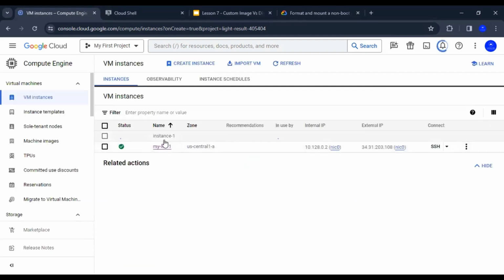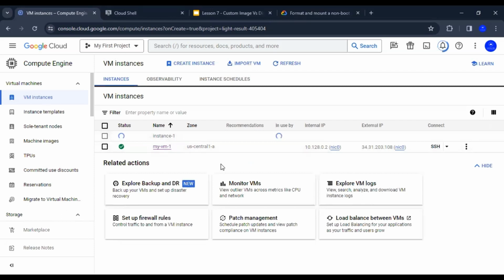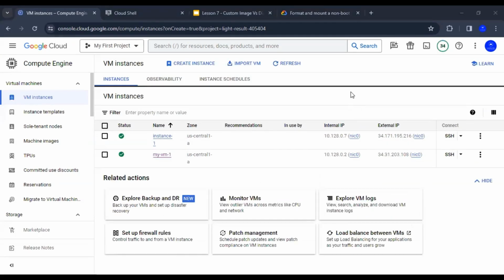So let it create this instance, and when it is ready, I will come back. Let me pause my video for now. So excellent. It was able to restore the VM instance from snapshot 2.